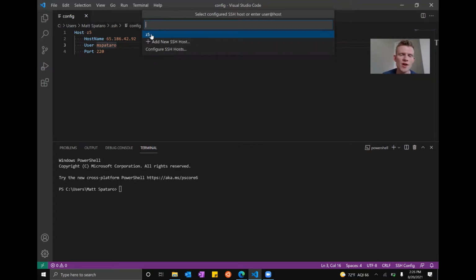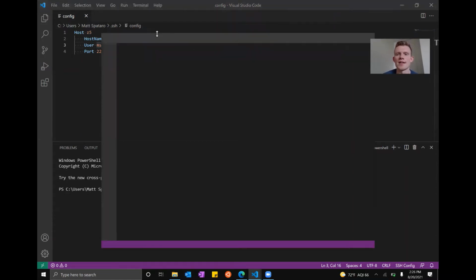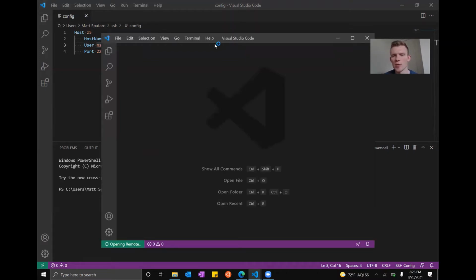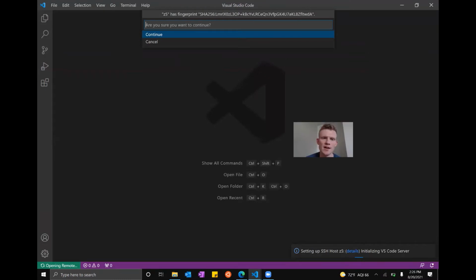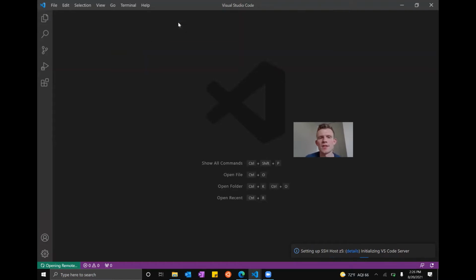And here's all my different options in my configuration file. Right now, I only have Z5. So I'll just click on that one right there. And as I said, here's a new window that's popping up. And I'll just make this full screen. First I just need to say continue because this is the first time I've connected. So I'm going to say continue here, and then you will need to enter in your password. So I'm going to do that now.